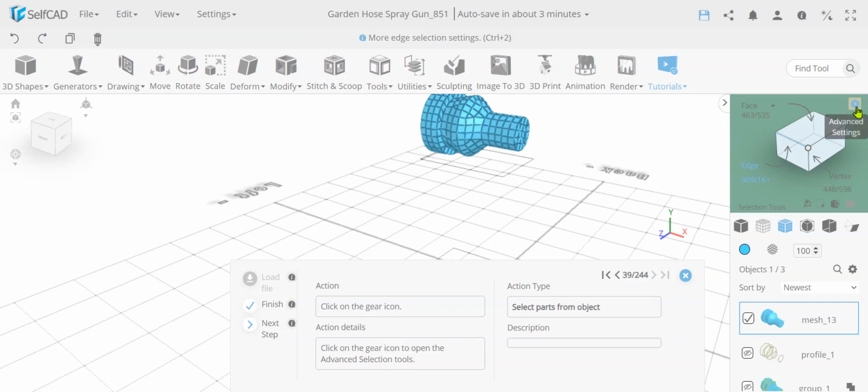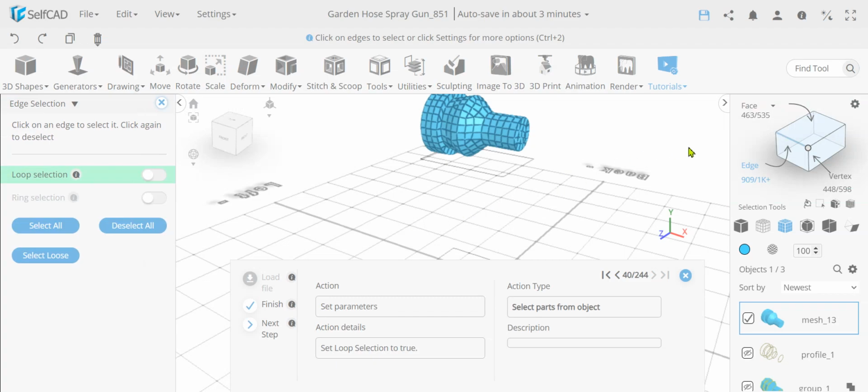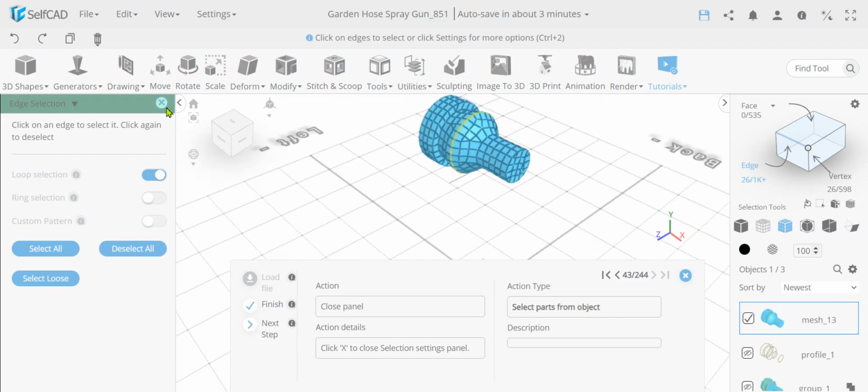So what we're going to do over here is we're going to go again to advanced settings. We are still in edge mode. We never turned it off. So we're already in edge mode. And we're going to set loop selection again. So we're going to select this loop over here, clicking here, and this loop, and we're exiting out.